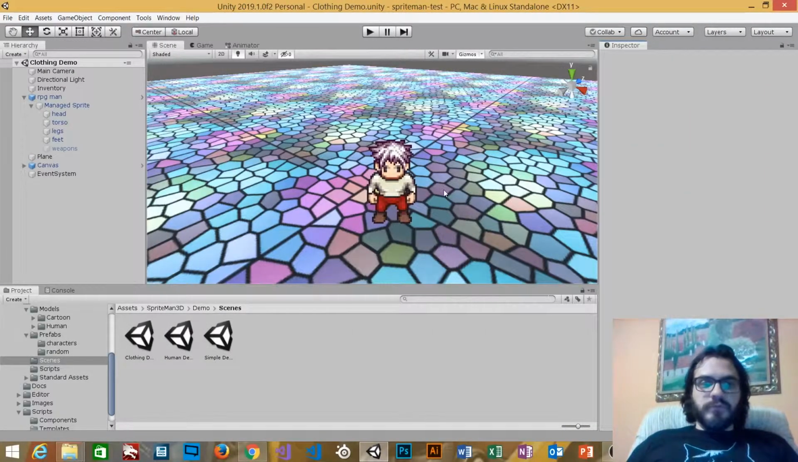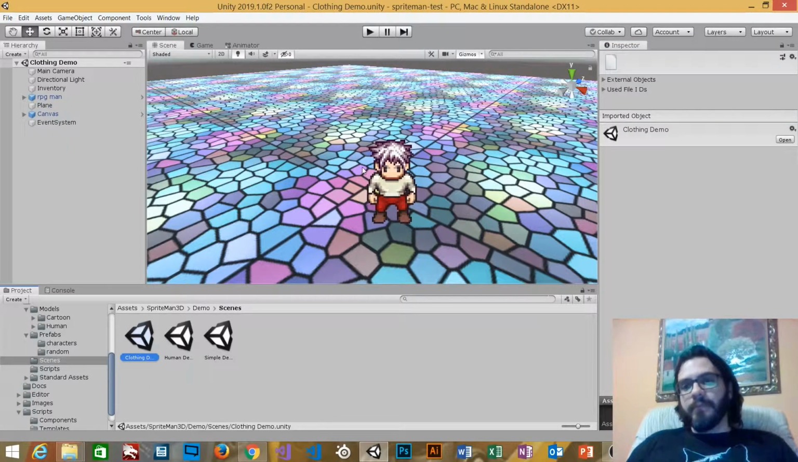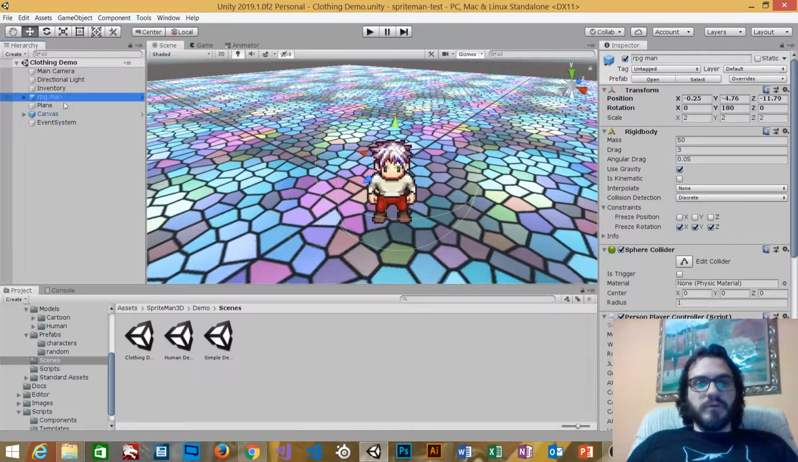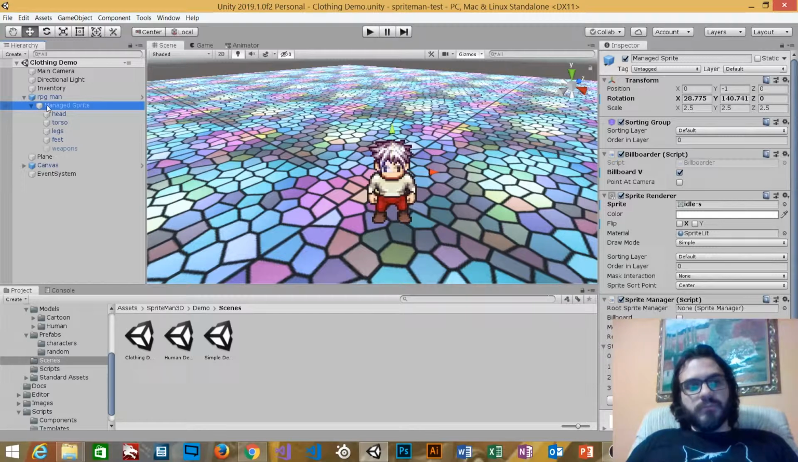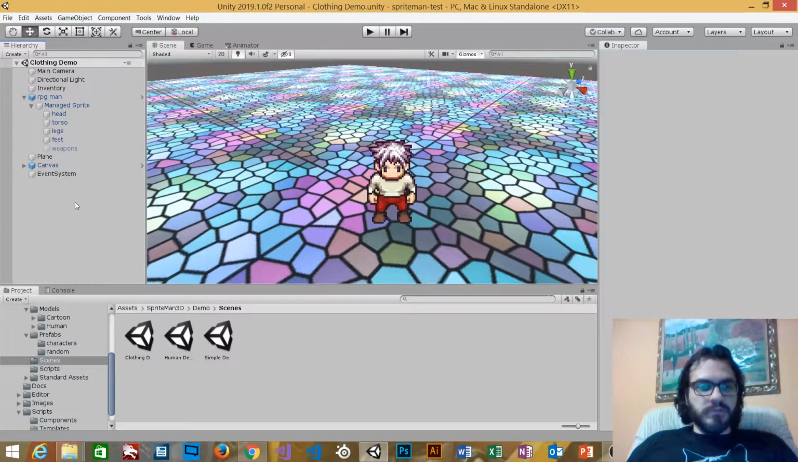Hi folks, so for the last demo, we're going to take a look at the clothing demo. In this scene, I have set up a character that has multiple layers of sprites where you can customize. The idea is that you're able to create characters where you can customize things like clothing and hair, and utilities and whatever else, things like weapons.